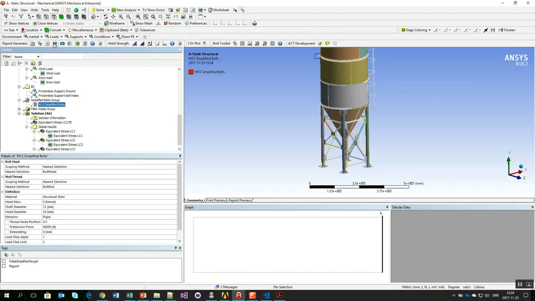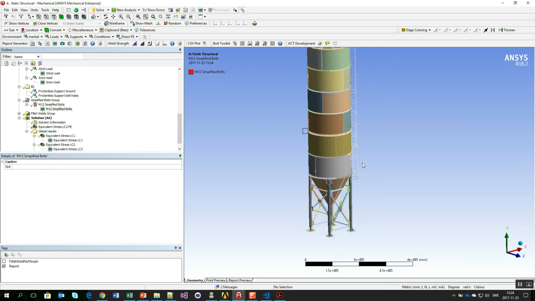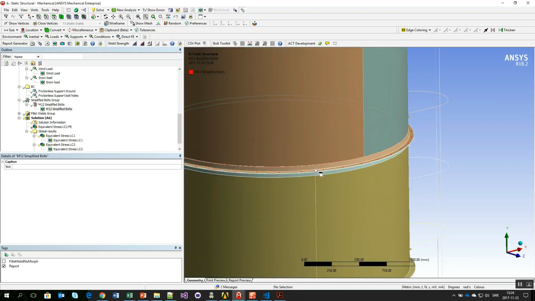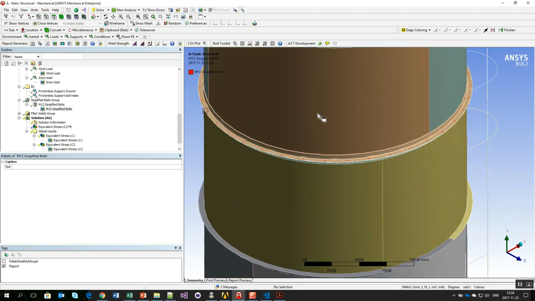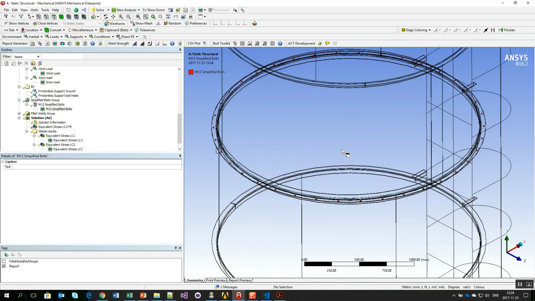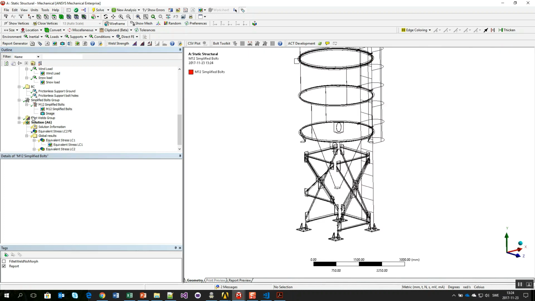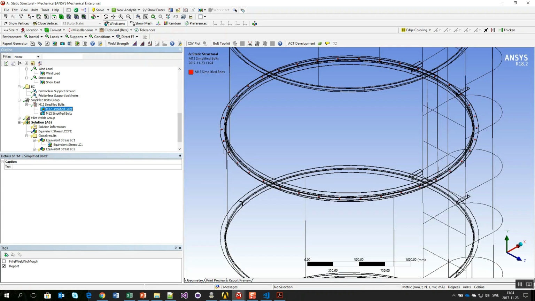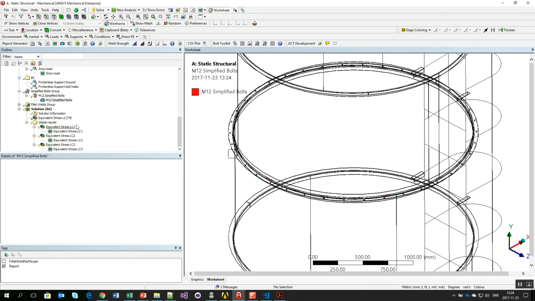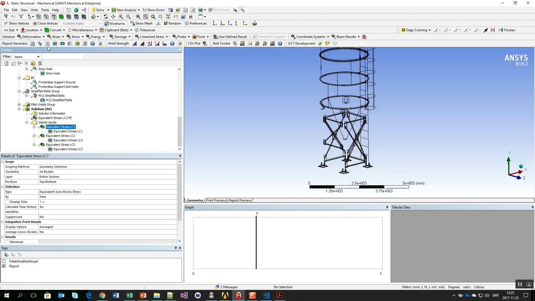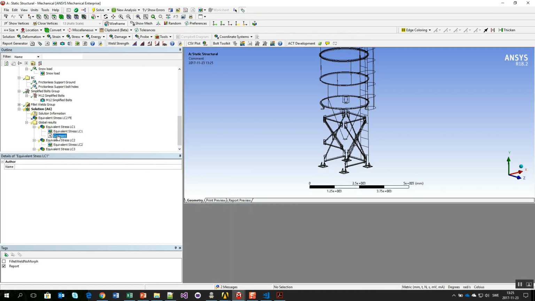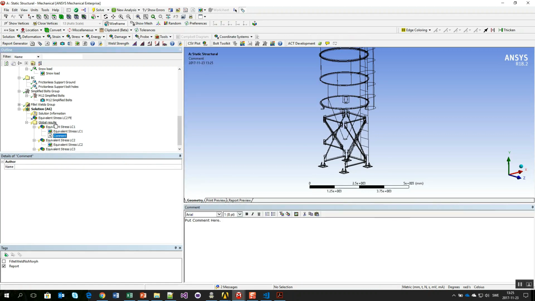And I can also tag, for instance, these simplified bolts here, doing a conversion to a snapshot. And of course I can add in comments writing about a result, writing about the mesh and so on.